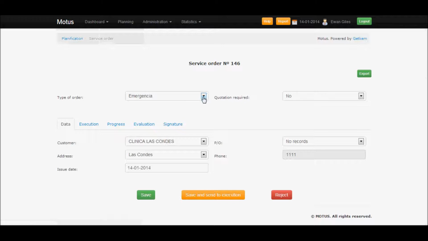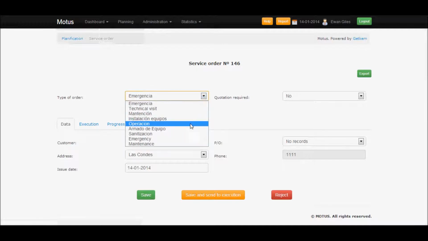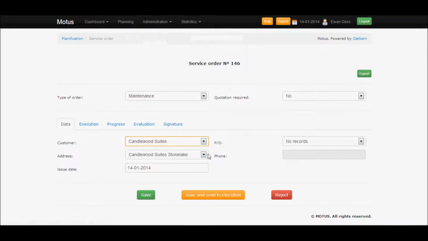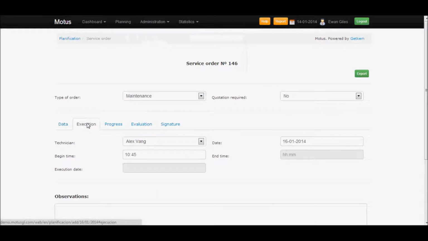Now we can define the type of work order. Here we'll define it as maintenance. Next, we can choose the customer as Candlewood Suites, and the address automatically updates. Next, click on Execution.